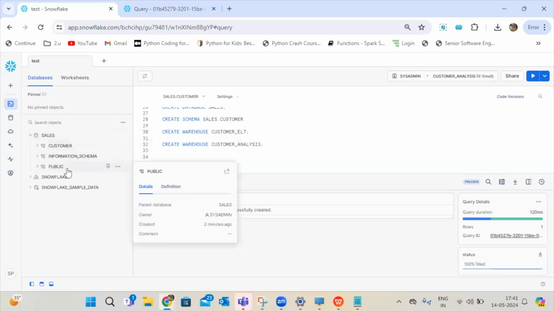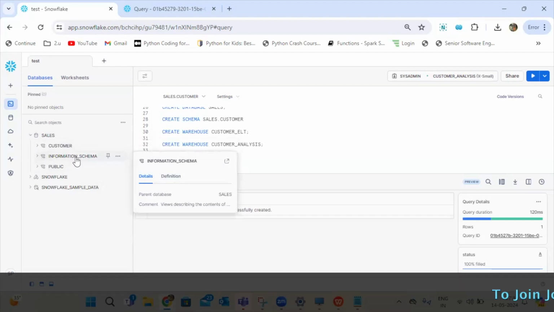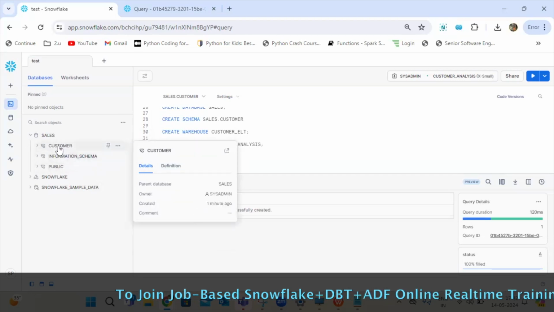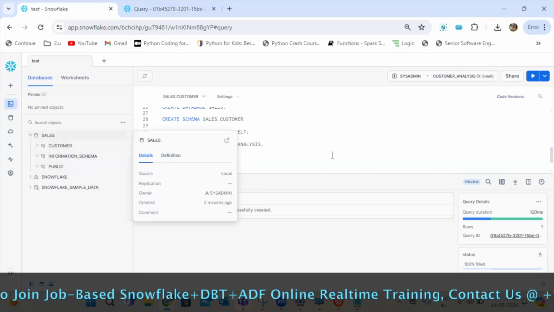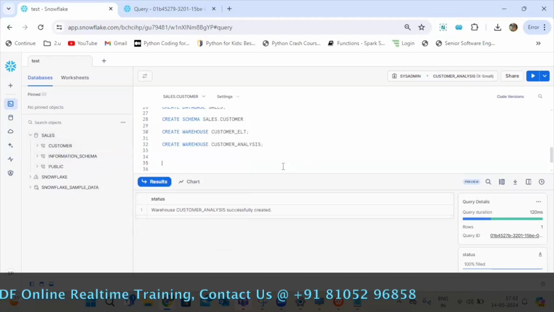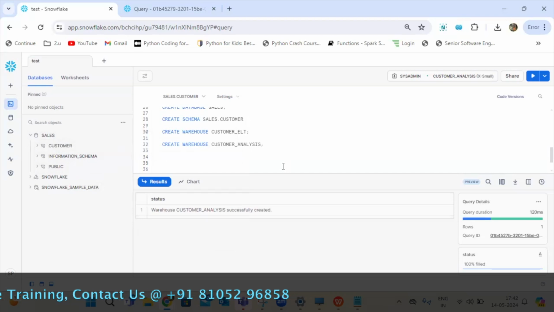By default, you will get this public schema and information schema. When I explain databases, at that time I'll go through these 2. Okay. Right now, please hold on. So I created the database and schema. Now I want to give access to this. Okay. So to give access, which role should I prefer?